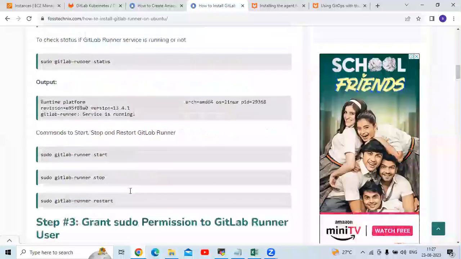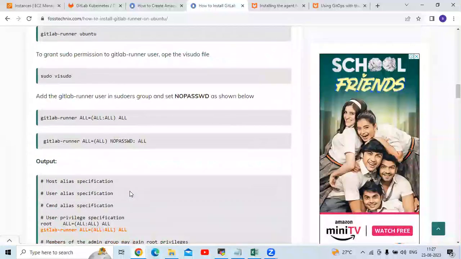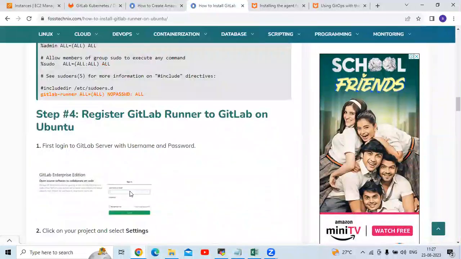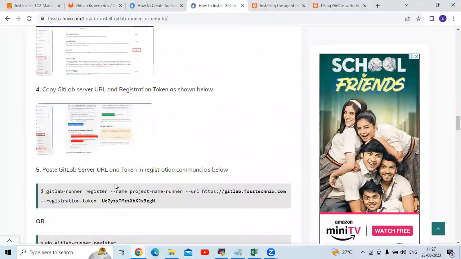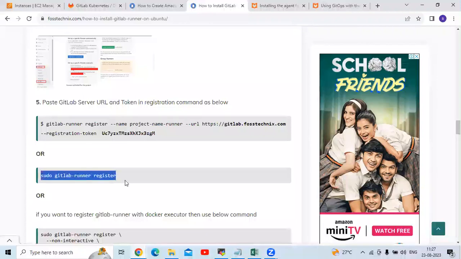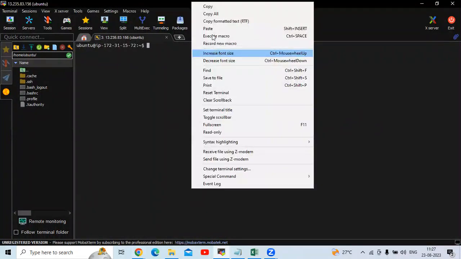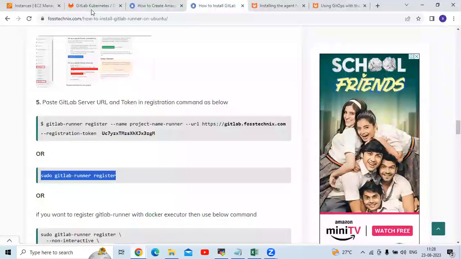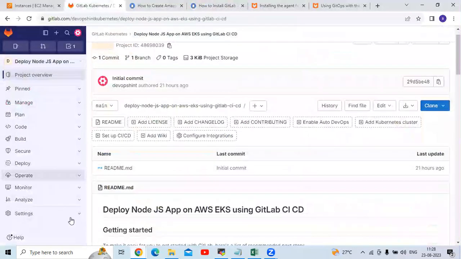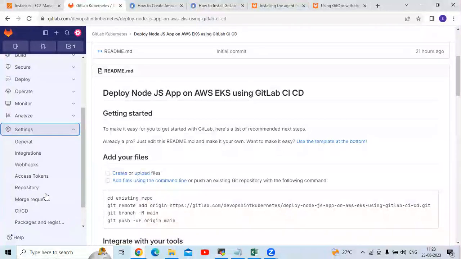How do we register it? Here is the command to register our GitLab runner: sudo gitlab-runner register. So let's paste the command. It will ask for the GitLab instance URL. So go to your GitLab account, your project, go to Settings, then CI/CD.